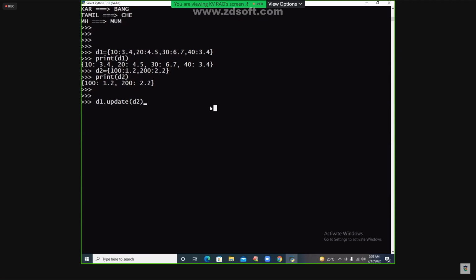Simply they are added to D1 because here we have 100, 10, 20, 30, 40. Here the keys are completely different. So simply D2 values are added to D1, which is one variety of updation. Print D1. See, my dear students, 10, 20, 30, 40 as usual, and this is containing 100, 1.2 as it is. They are added. This is called one point.